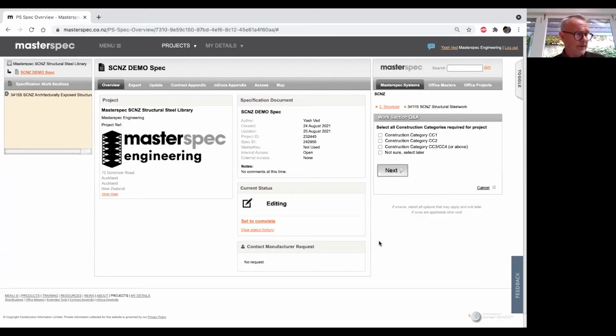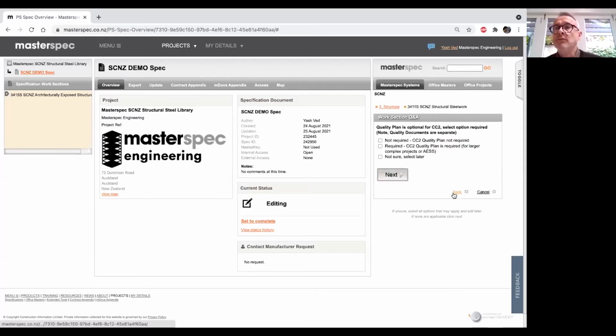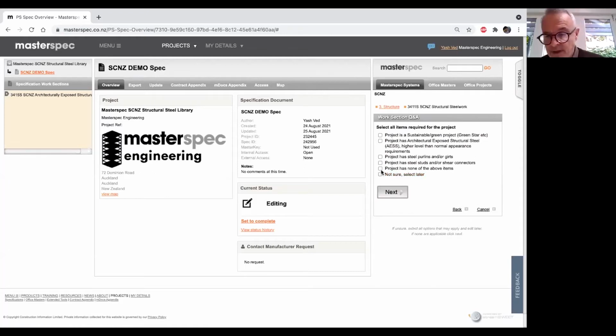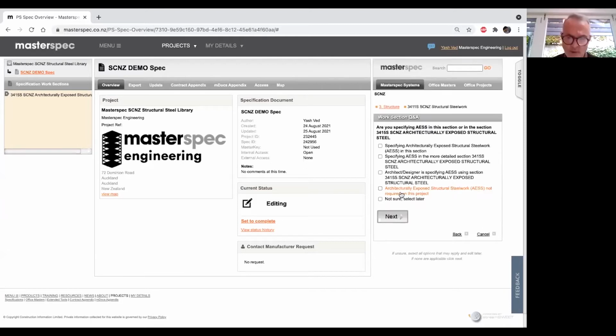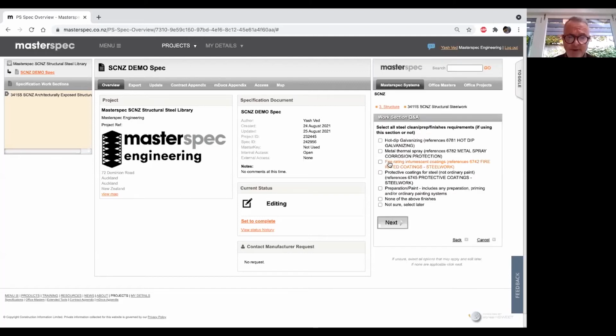The Q&A for 3411 mainly deals in the first instance with your construction category, by selecting whether you're CC1, CC2, CC3, or CC4, or a combination of those. Choose whichever ones apply. CC1 gives you the minimum requirements. CC2 adds things like quality documents, traceability, supervision for fabrication, fasteners, and erection, and it gives you the option of a quality plan. Quality plan under 5131 is an option for CC2, and then of course CC3 and CC4 just get everything, including the quality plan.